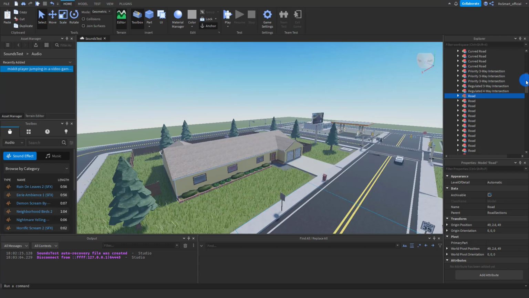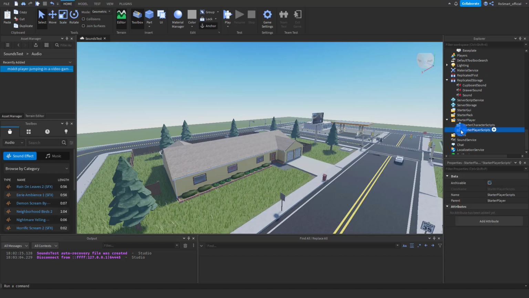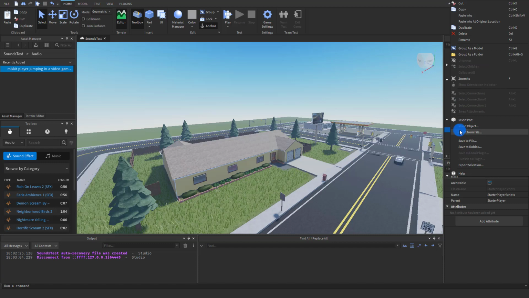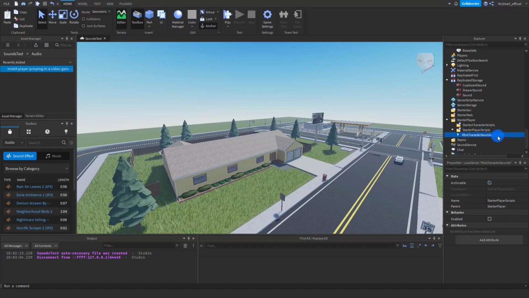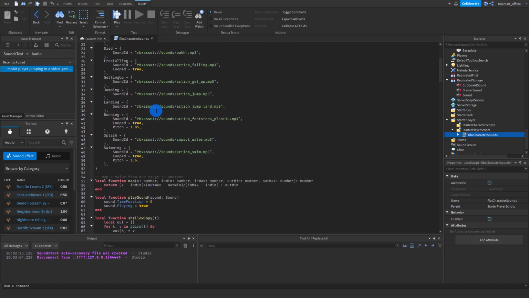The reason why I run the game is that if I go outside the game to my StarterPlayer folder, I will not see anything like that in my StarterPlayerScripts. So the script is only visible during the game. And now we paste this one into our StarterPlayerScripts folder. And here it is. If we open it, we'll see many different lines of code.